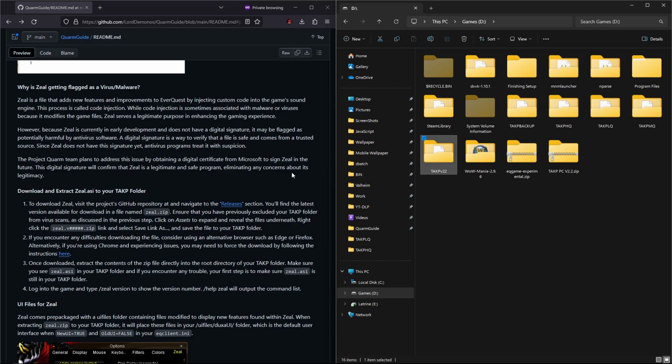And the way that Zeal works, you can see the explanation here. It's basically using code injection to inject into the game's sound engine a bunch of new code that enables a bunch of features, right? And that is going to look like malware or a virus to your antivirus program because that's what those things do as well.